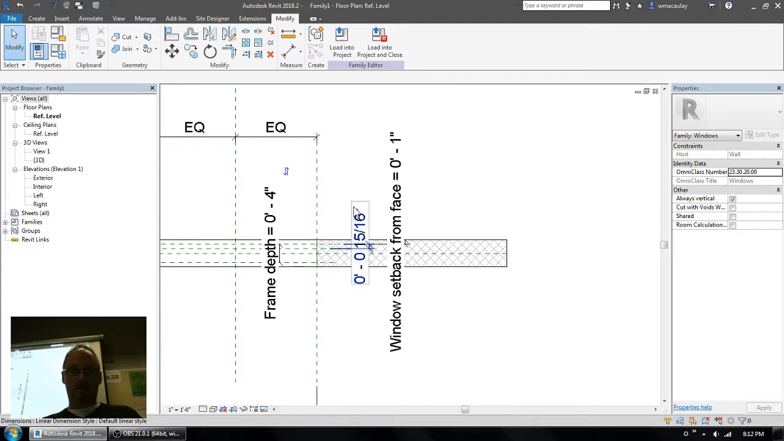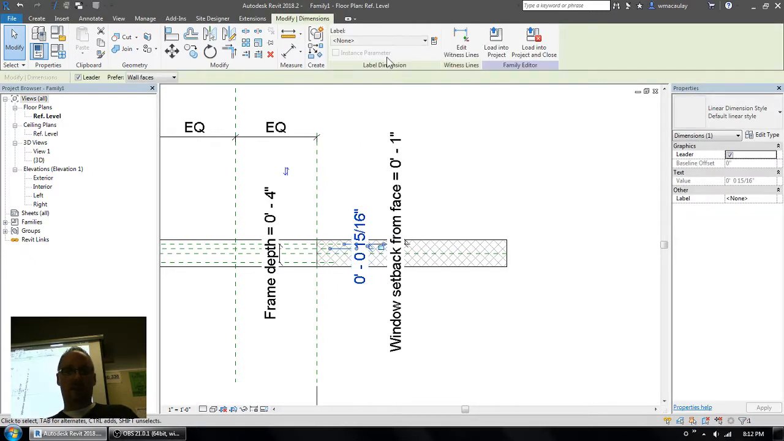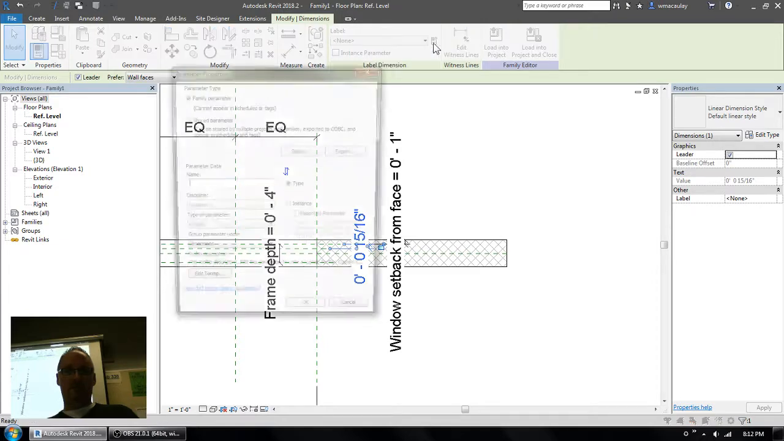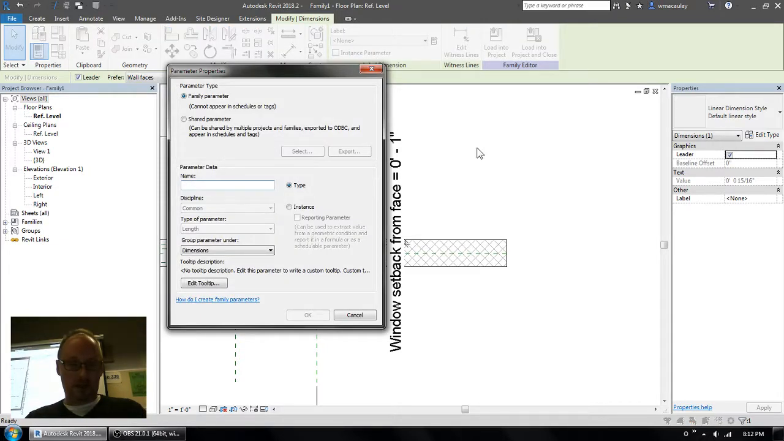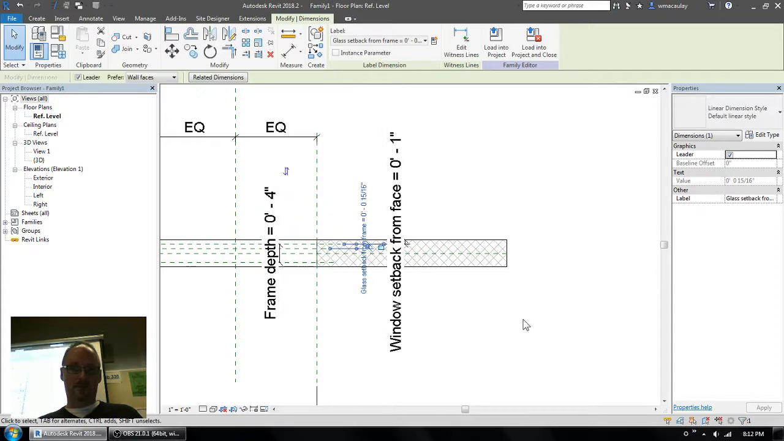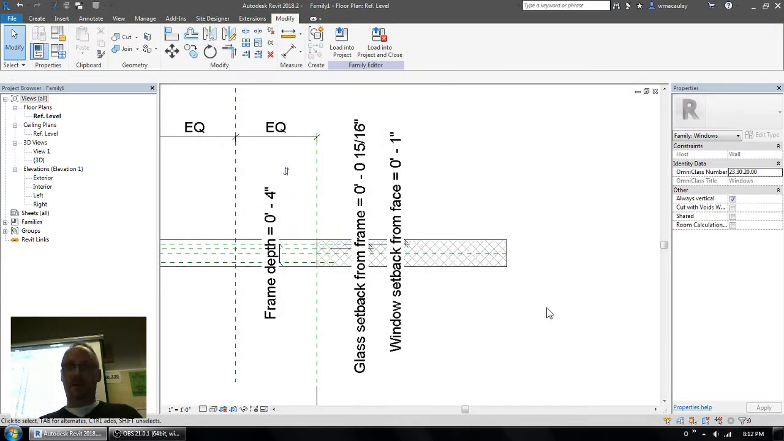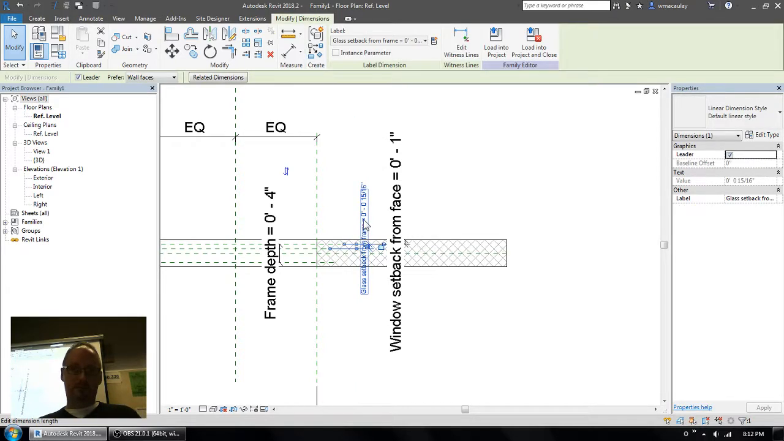Once that's done, click on our last remaining dimension here. This is going to control how far the glass sits back in the frame from the face of the frame. So click it once, I'm going to add a parameter for it. So this will be glass setback from frame. There we go. And just like we did last time, we're going to clean up this dimension as well. Click it once, click it again, 1 inch.